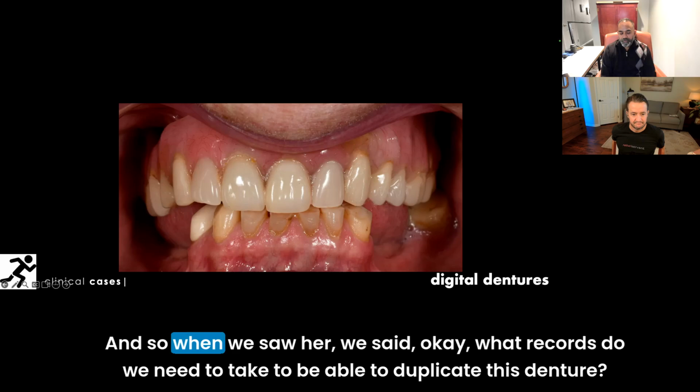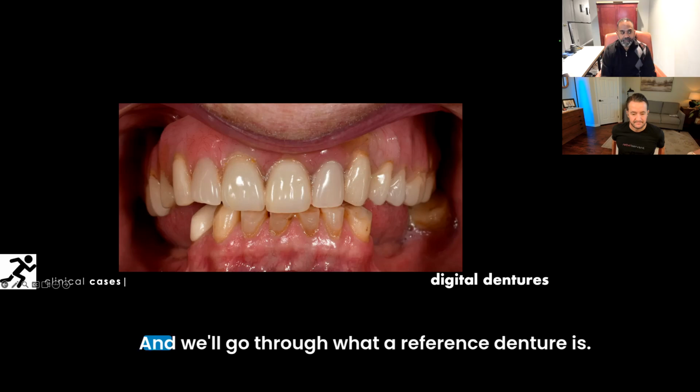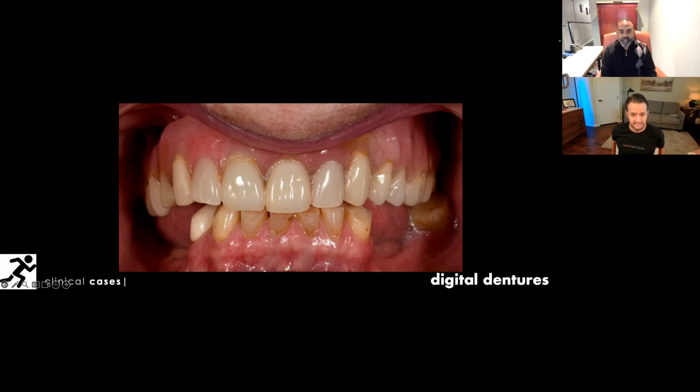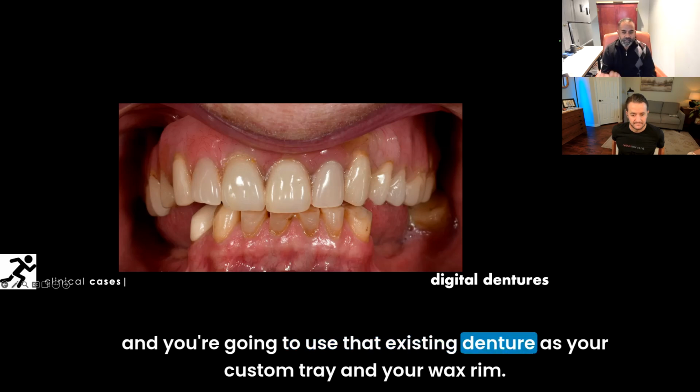And so when we saw her, we said, okay, what records do we need to take to be able to duplicate this denture? And we'll go through what a reference denture is. A reference denture technique is basically utilizing the patient's existing denture, no matter how bad it is or how good it is, and you're going to use that existing denture as your custom tray and your wax rim.